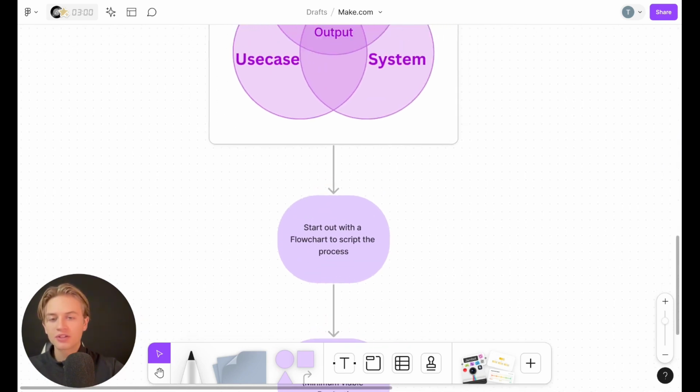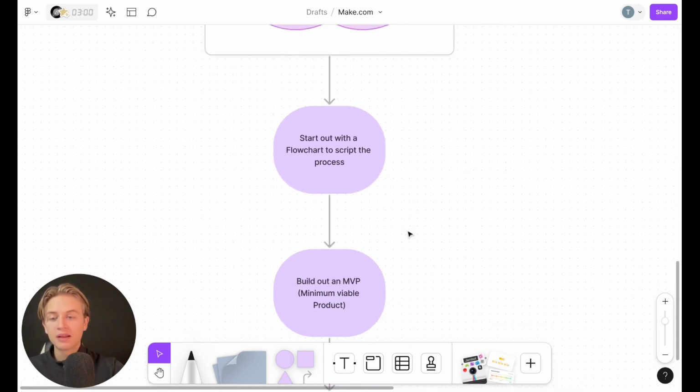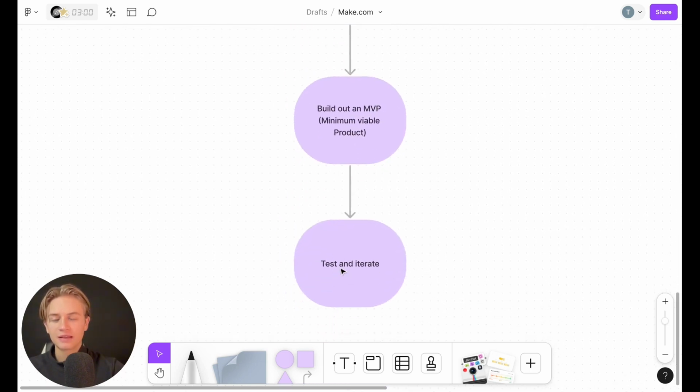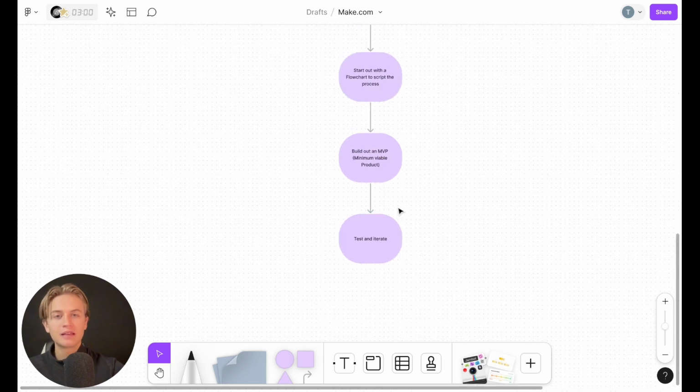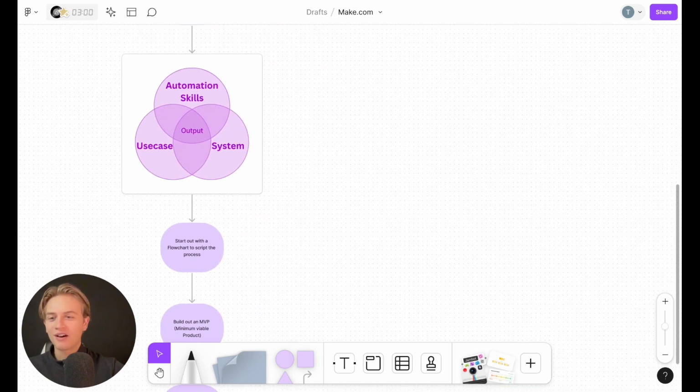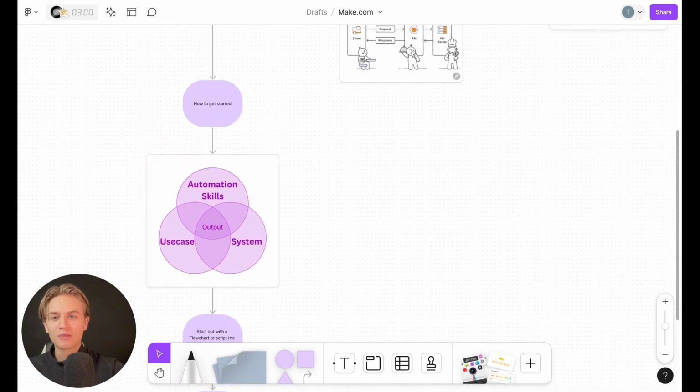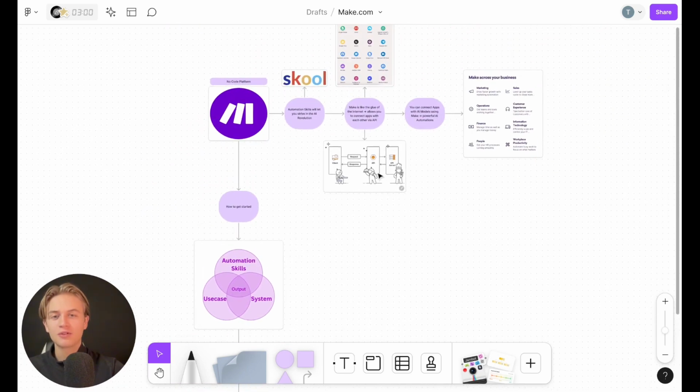And as soon as you have understood the logic, you want to build out the smallest prototype you can build so that you get as fast as possible to testing, essentially, because there is where you really learn when you test and iterate. So with this intro, I think this is enough for you to know about automations and make.com in general, so that we can hop directly into it and build out our automation.